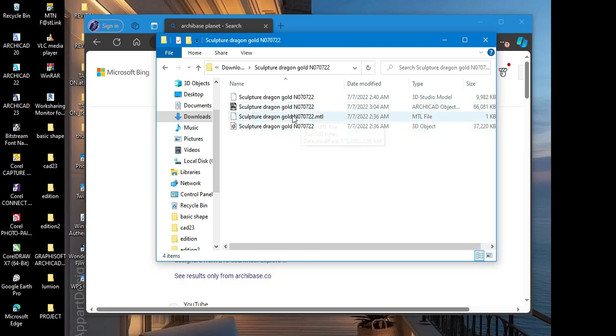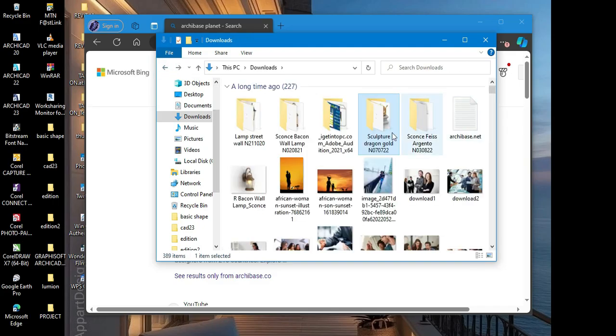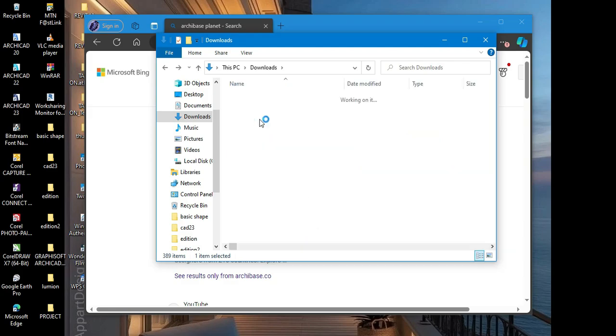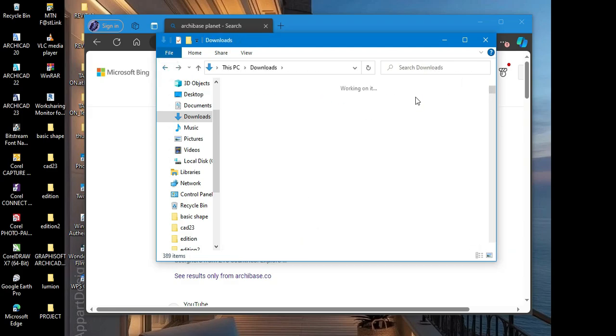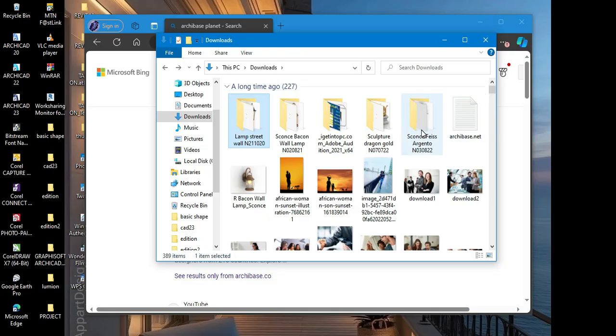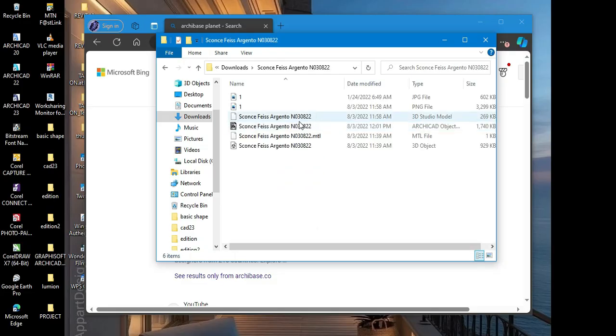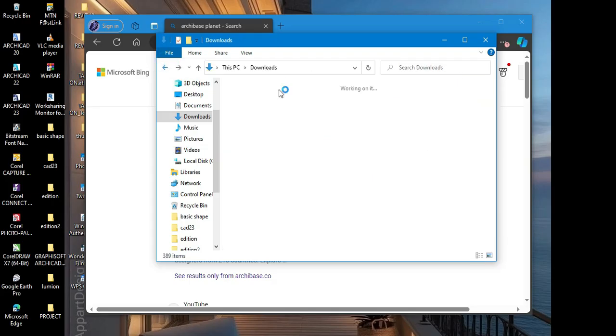So here are the files we downloaded, the sculptors, all of it, the lamp street, skulls. So I already have a previous file from the same website.